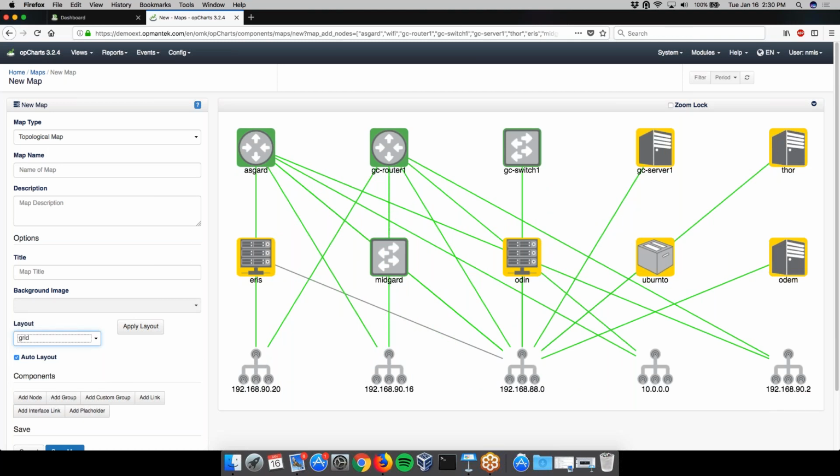So on the left-hand side, you can give this map a name. I can give it a description. I can give it a title. If I want to, I can apply a background image to this. I mentioned earlier the concept that you might have an existing Visio diagram, or you might have a background image just with your company logo on it. And you want that kind of a background watermarked image behind the scenes. So if anybody captures a copy of that, they know who owns this. Just a couple of thoughts.